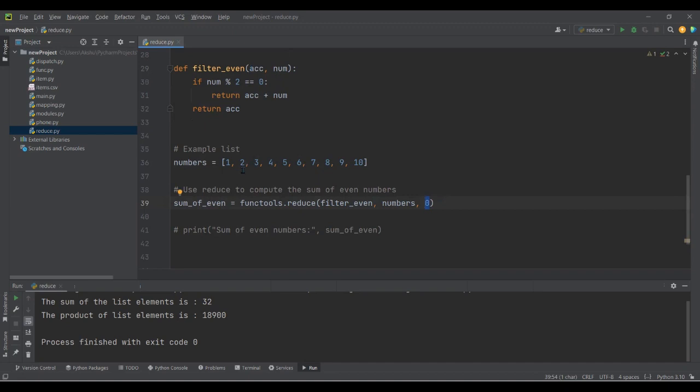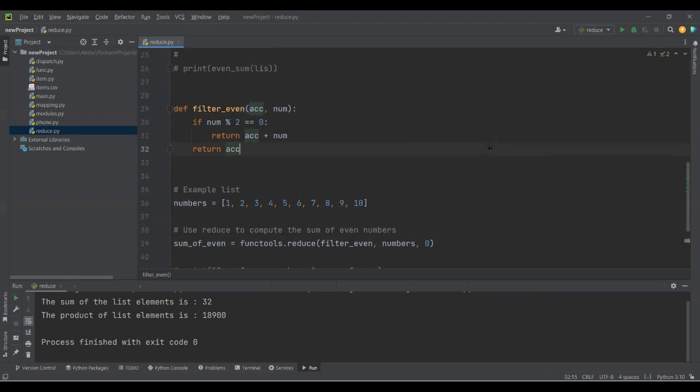Right. In the second case, we have 2. Now 2 is an even number. Now I can return ACC plus number. That means in this case, your ACC value will be 0 plus number, which becomes 2, right? 0 plus 2. Now 2 is returned. So for the next iteration, the value 2 will be passed for your ACC. In a similar way, for all the iterations, the same process will be continued. Okay, so in this case, we are using a user defined function to get the result.